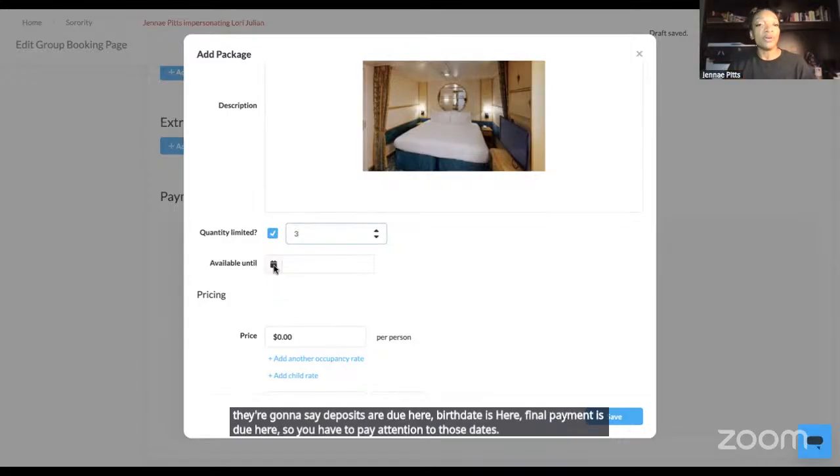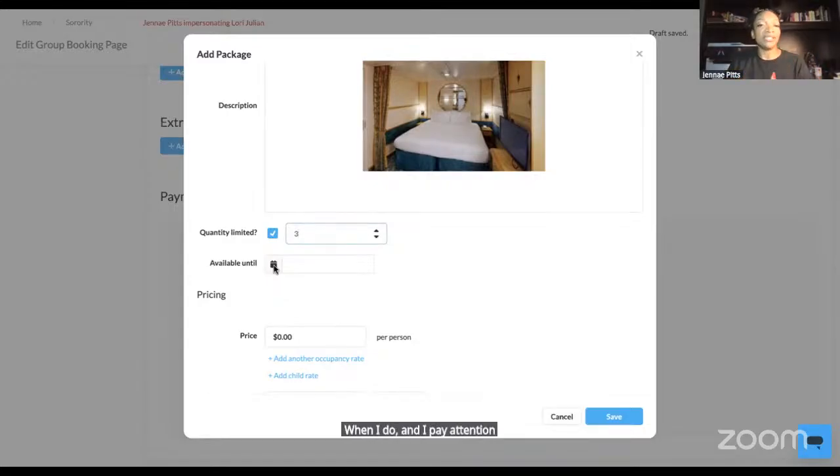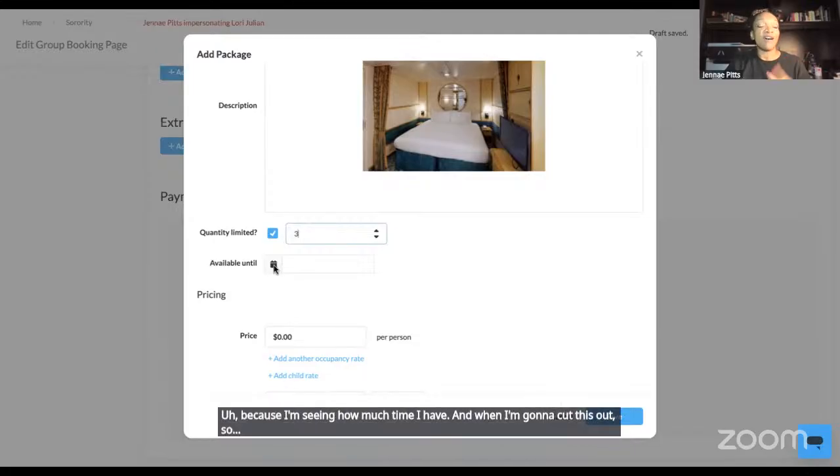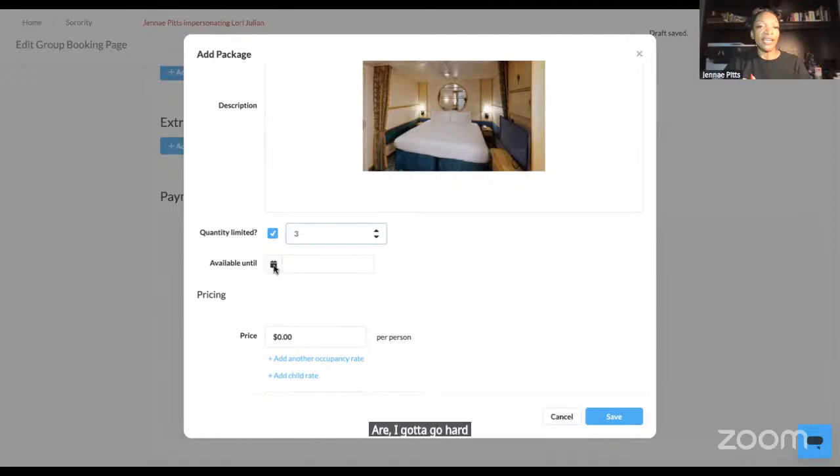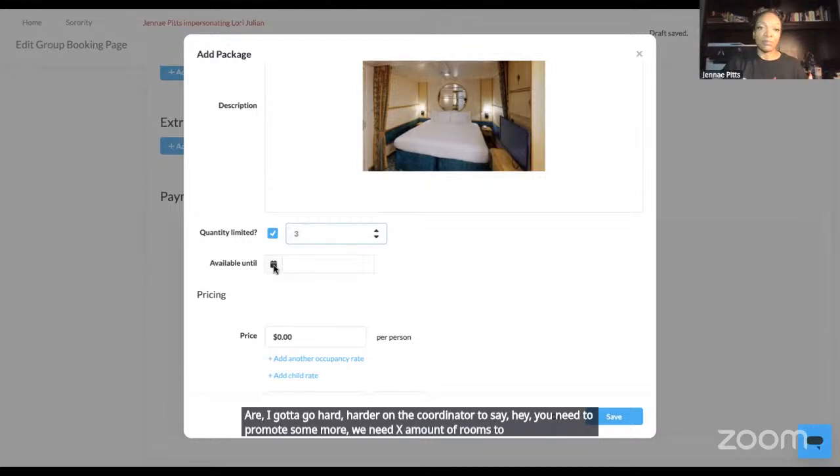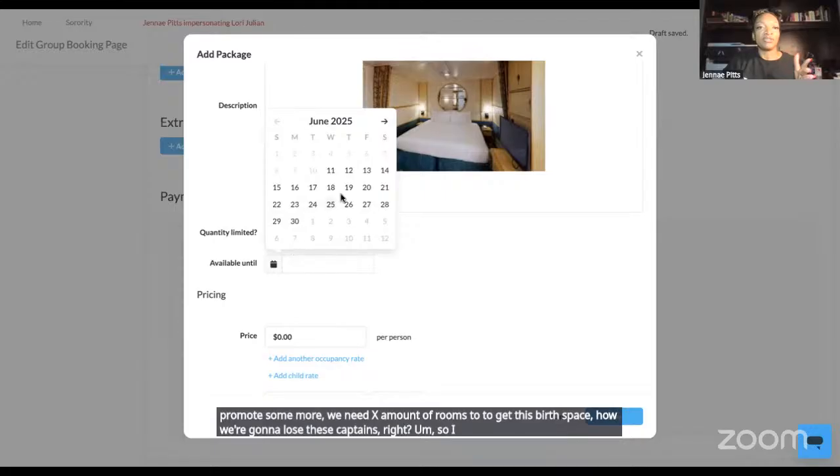When I do, I pay attention to those dates. I'm looking at the birth mostly because I'm seeing how much time I have and when I'm going to cut this off. I usually cut this off 7 days prior to my birth, just so I can get a feel of where we're at as far as my numbers, to see if I hit it or if I have to go harder on the coordinator to say, hey, you need to promote some more. We need X amount of rooms to get this birth space, or we're going to lose these cabins, right? So I usually, like I said, do it 7 days out.